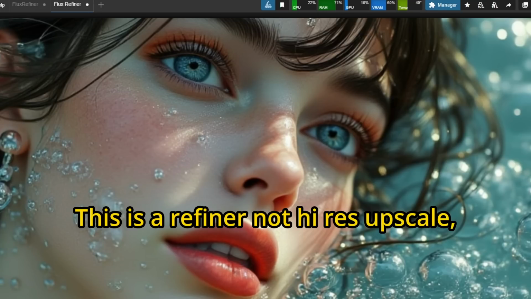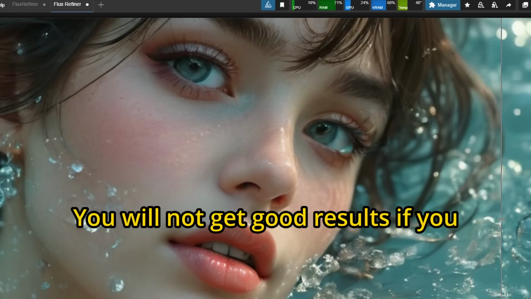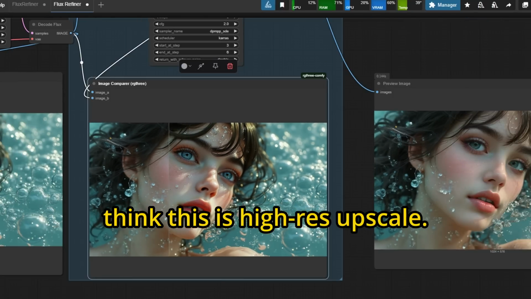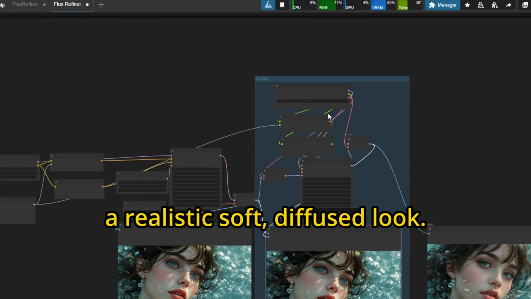This is a Refiner, not a hires upscale, which are two different things. You will not get good results if you think this is a high-res upscale. It just fixes the existing Flux image to a realistic, soft, diffused look.